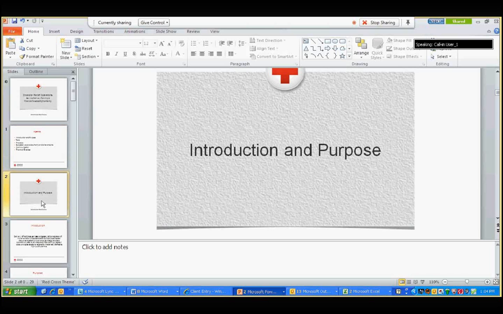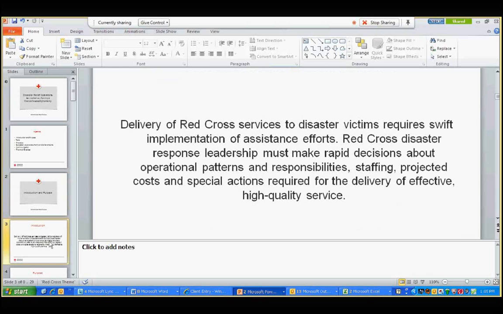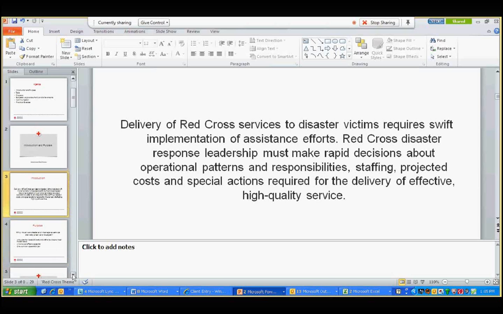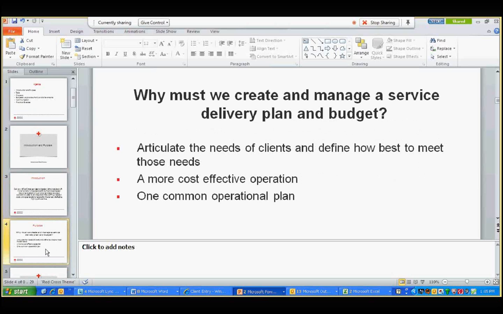So you start with a little bit of introduction. You talk about the purpose of the service delivery plan, and again, what the goal is. Just like with the incident action plan, the goal is not to produce a document as an end result, but to have a better run, more efficient operation that gives leadership the ability for oversight on an operation. So there is your introduction, and we talk a little bit about the purpose of why we created and manage a service delivery plan.